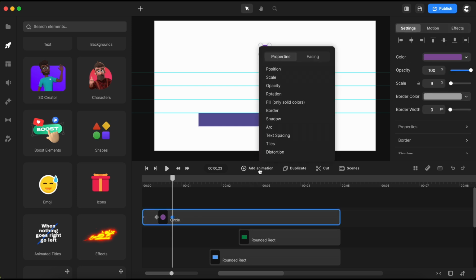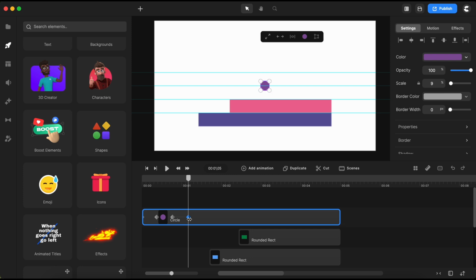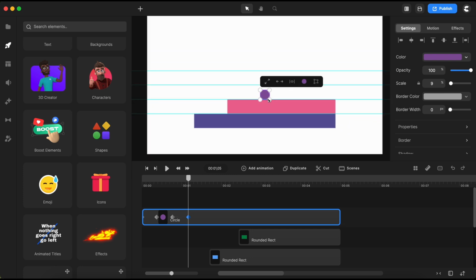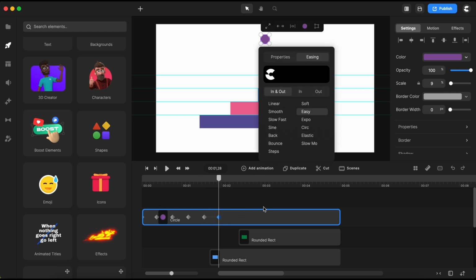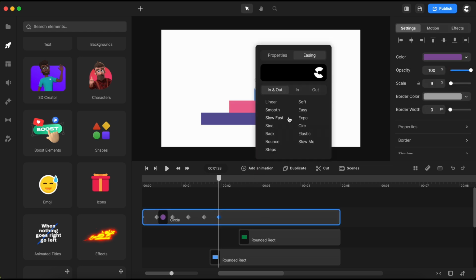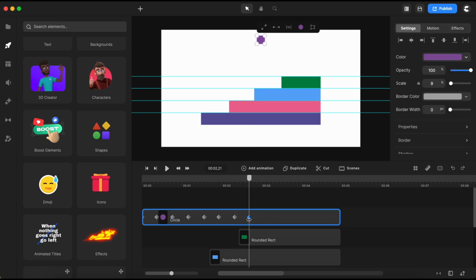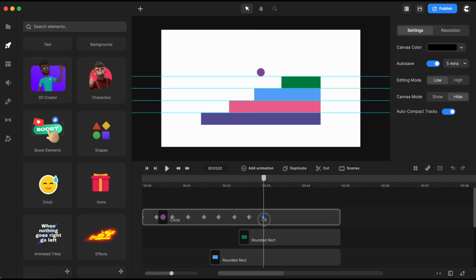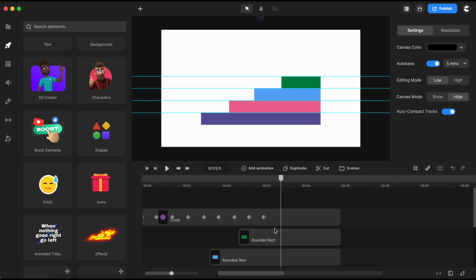Then, add another animation. Same settings, position with Easy Easing, and bring down the circle to the second guideline from the bottom. I'll keep adding a few more custom animations, following the same steps and settings, moving the circle up and down, back and forth, until it reaches the last guideline and eventually moves off the canvas. Let's hit play to see what we've animated so far. Alright, we've managed to get the circle bouncing up and down the stairs along the vertical axis.